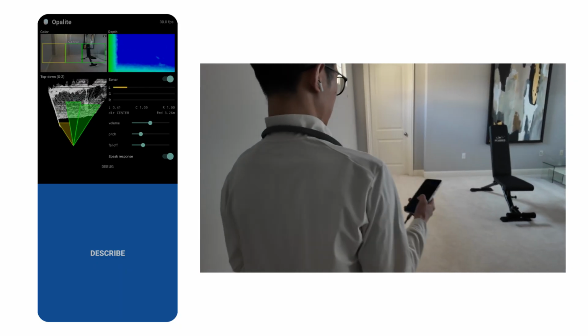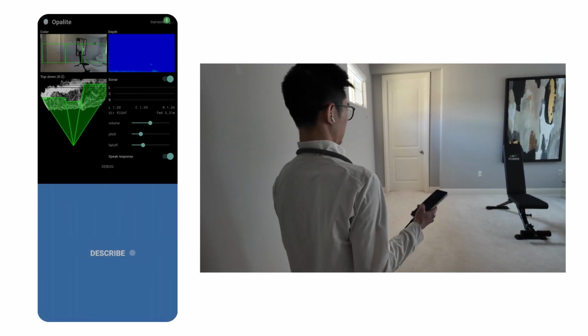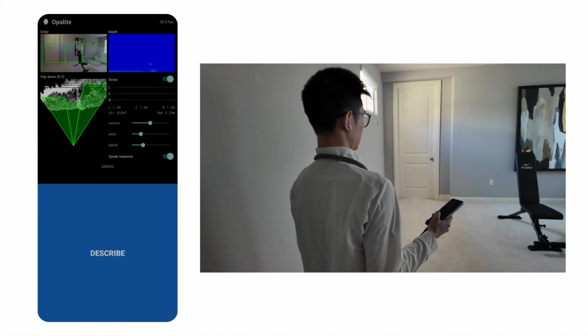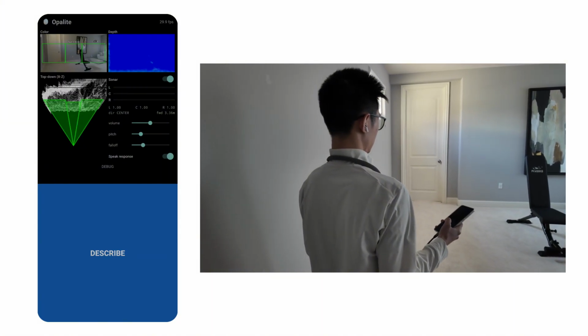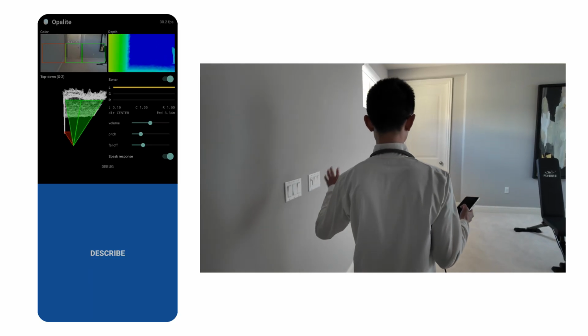And then I can try to look for the door. Where is the door? Door on the left, 3.6 meters. Okay, so I'm going to try to navigate to the door. So I'm going to kind of hug the wall here.